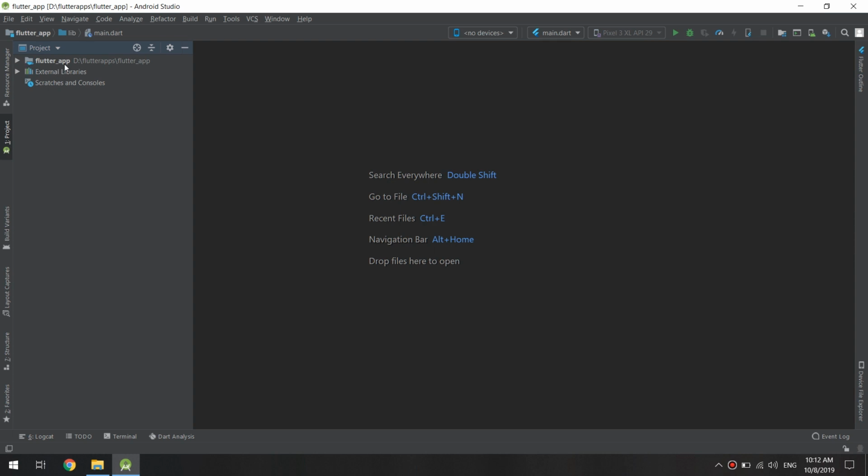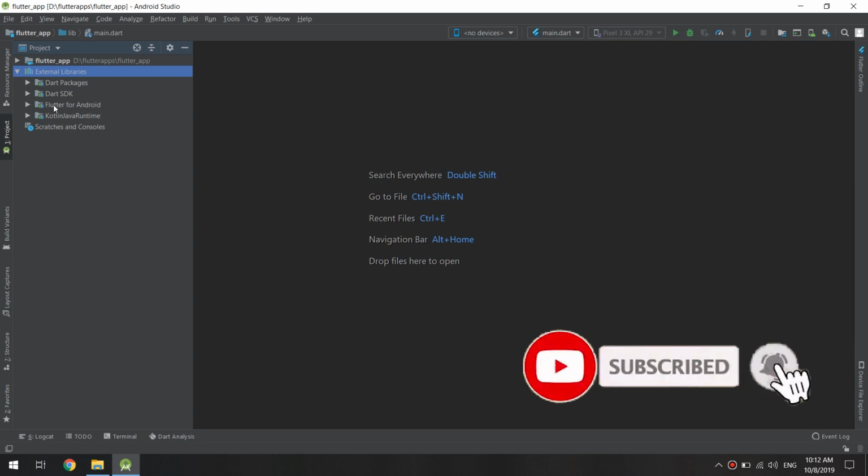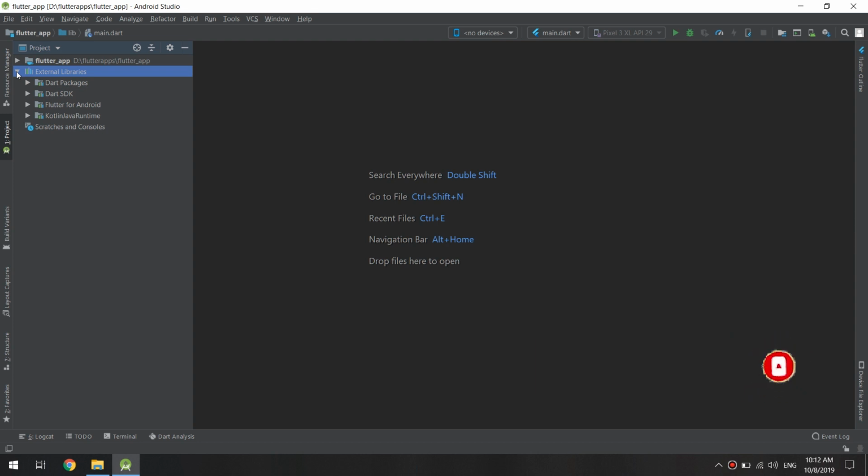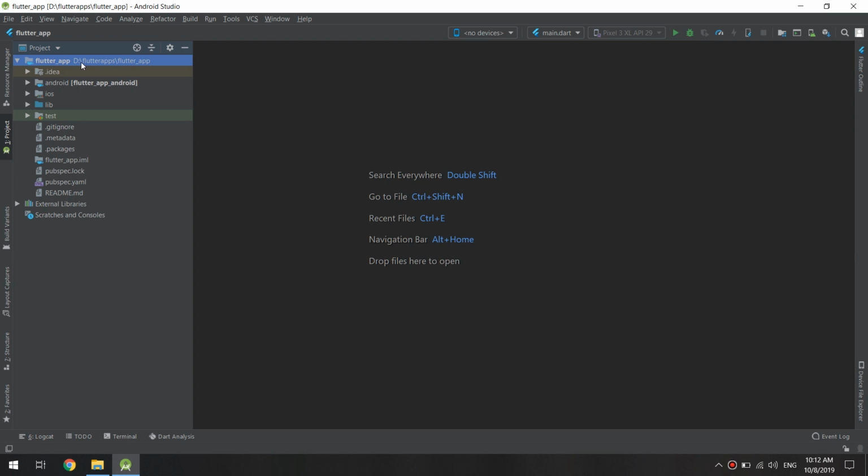Now, this contains two main principal folders: external libraries and the Dart Flutter app. External libraries are Dart packages and external packages and libraries for our app. Till now, we are not going to edit these files. Now, if we go to the Flutter app, this is the main folder that we will work on.